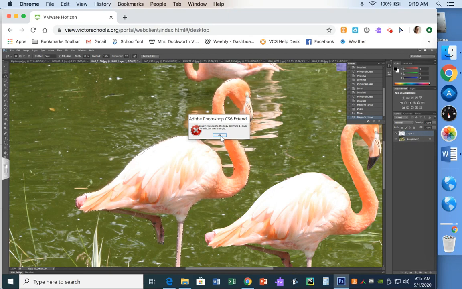It's not a big deal when this happens. I do it all the time. Switch to your background layer. Now your selection is officially on your background layer. And I'm going to go to edit copy. This time it will work.